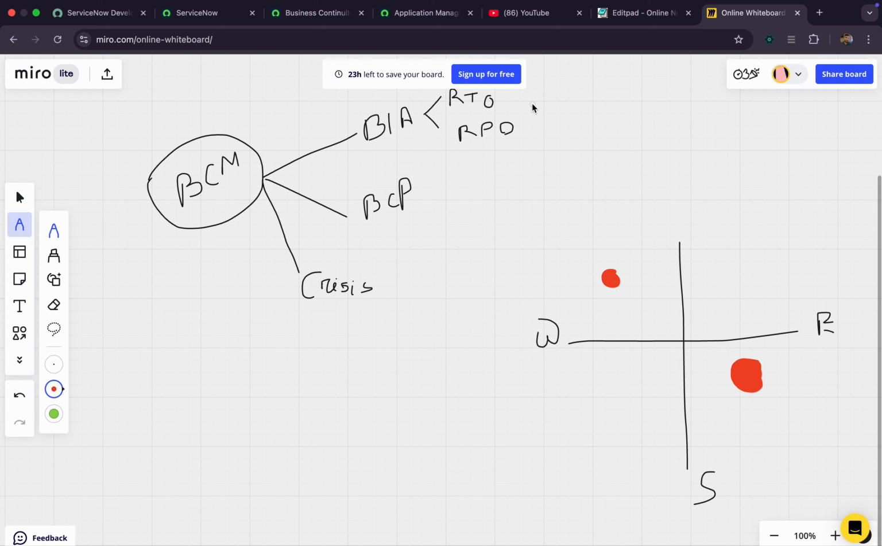The RTO value means recovery time objective. So we have to recover my particular application within 2 hours or within 5 hours. That means 2 hours or 5 hours is my RTO value. RPO means recovery point objective. Recovery point objective is like we have to recover.